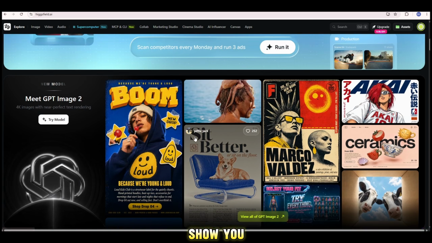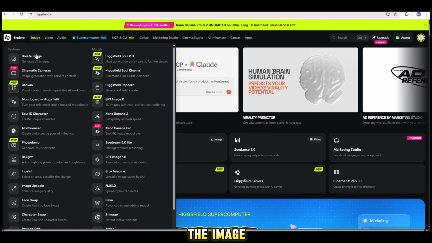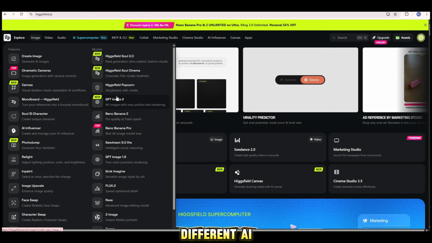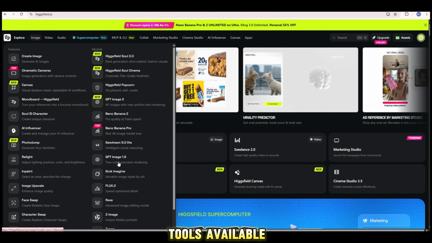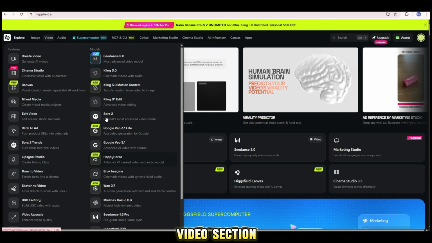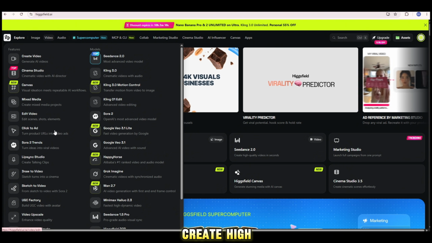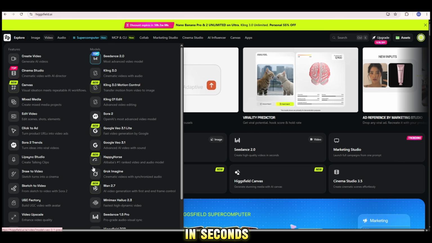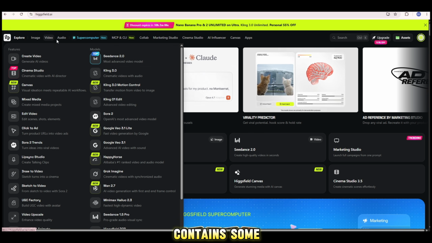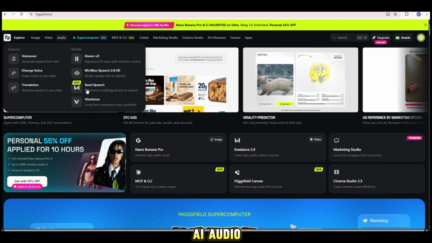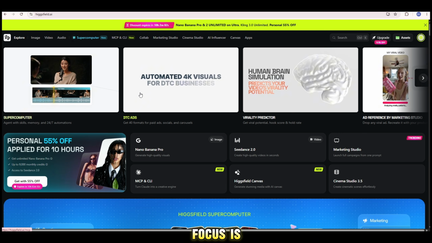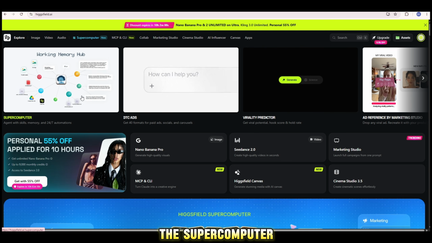Now let me quickly show you around the platform. If I move into the image section, you can see there are many different AI image generation tools available. Similarly, if we move into the video section, there are multiple advanced video tools that allow you to create high-quality cinematic content in seconds. And even the audio section contains some really powerful AI audio tools. But today, my main focus is this brand new feature inside the supercomputer section.